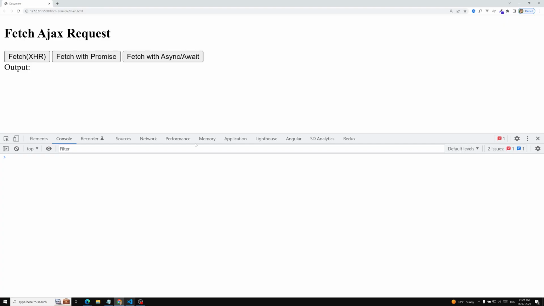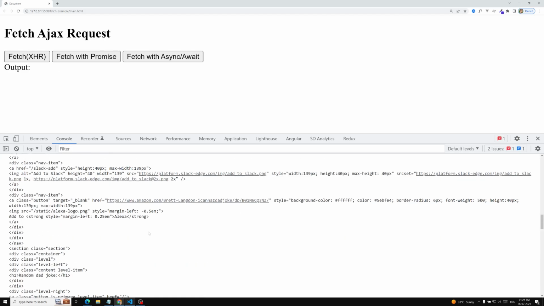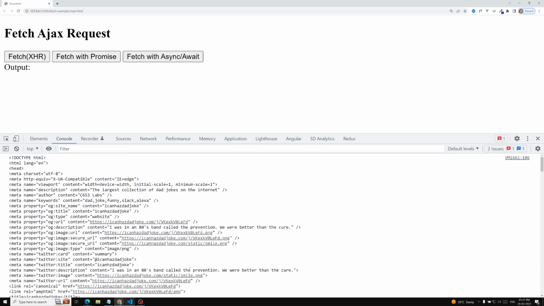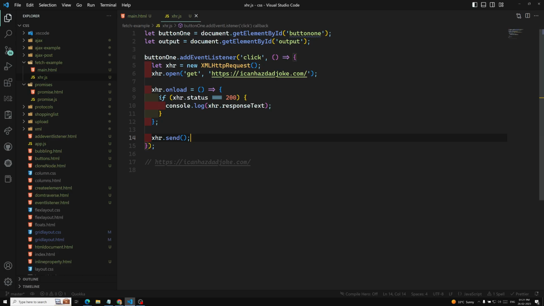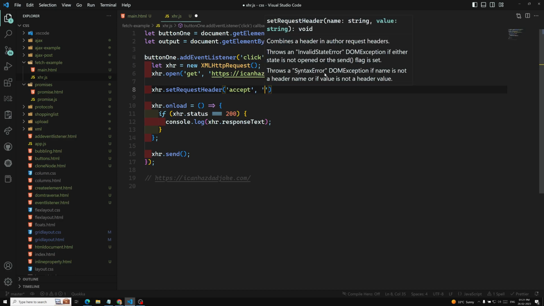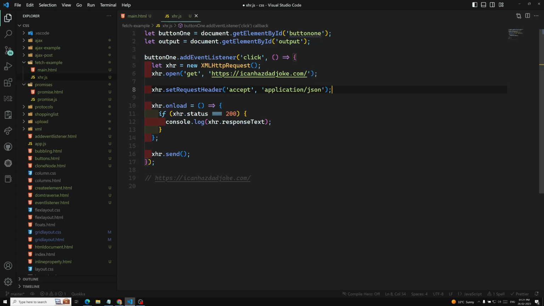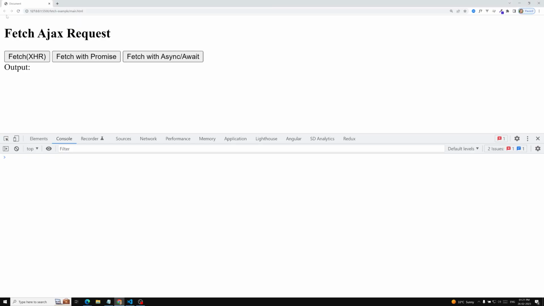If you try to see the output here, let's refresh it and click on the XHR. We are able to see the response, but we are getting all the HTML data, right? But we need to pass the request headers. How can I pass the request headers? xhr.setRequestHeader. First one is Accept, and next one is application/json. So like this, we need to send the request headers. Let's see the output here. If I call it again, XHR, now we got the JSON response.